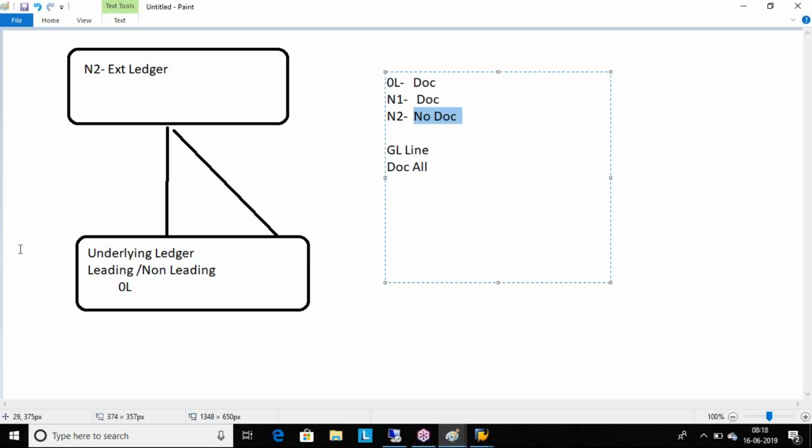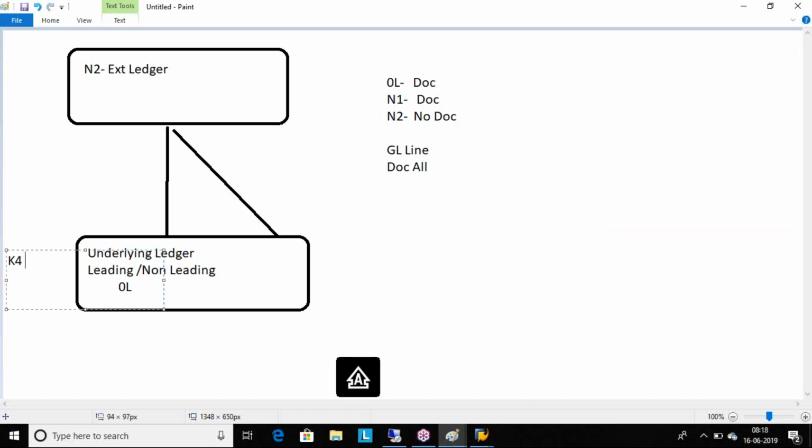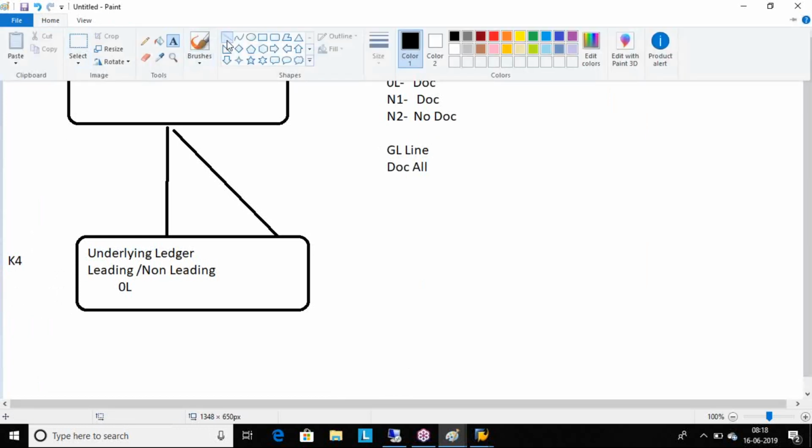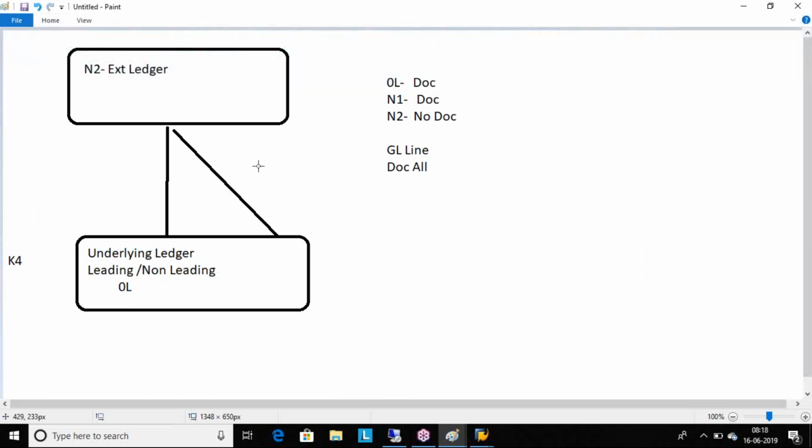And whatever the fiscal year variant, if it is K4 here, then the same is applicable here. You can't change it. In case of a non-leading ledger, you can change it. If it is K4, then we can use V3 there. We can change it. But here you can't change. Whatever the fiscal year for your underlying ledger, the same is for the extension ledger.